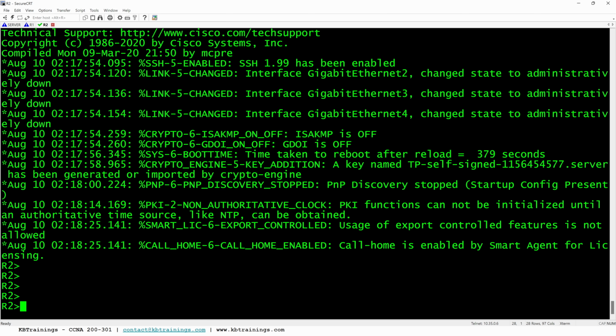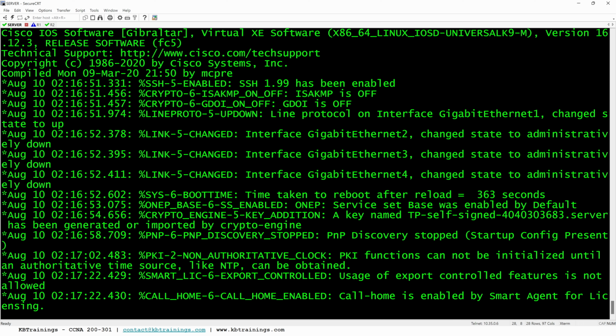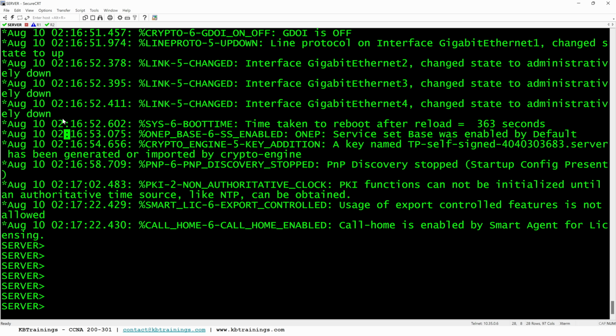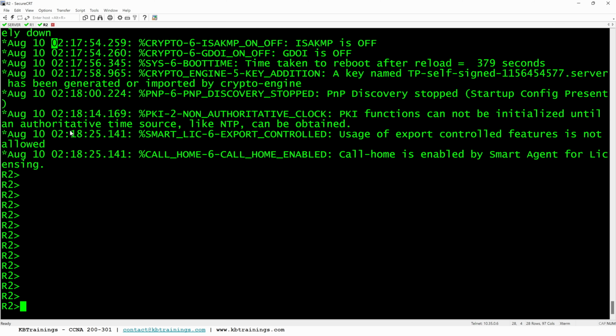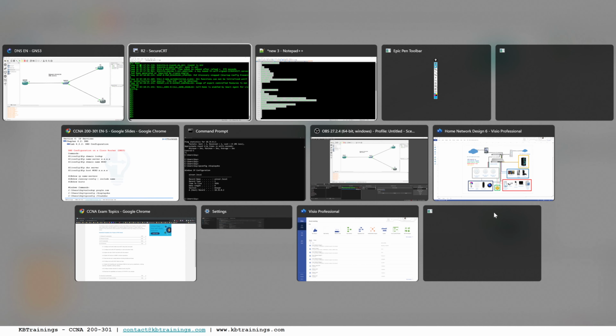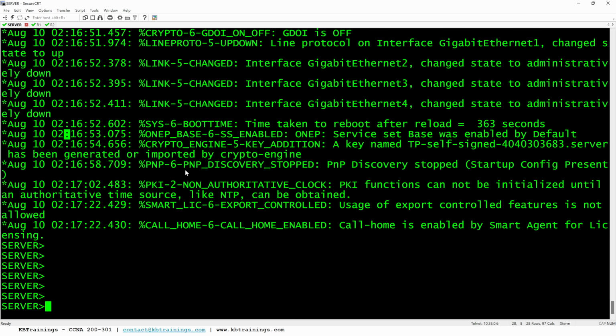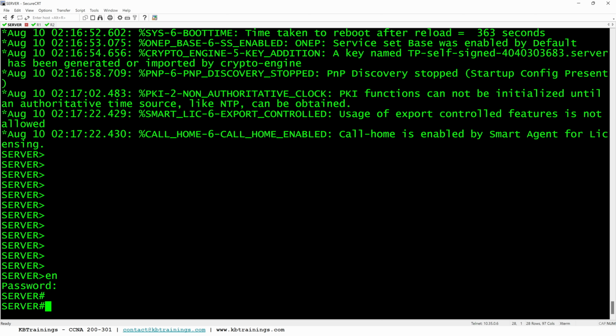Alright, so our devices are back online. We have the server here, R1 and R2. So as I told you, we're going to configure the server as a DNS server, R1 as the first client and R2 as a second client. So let's go in the server and do the main configuration, enable, Cisco.